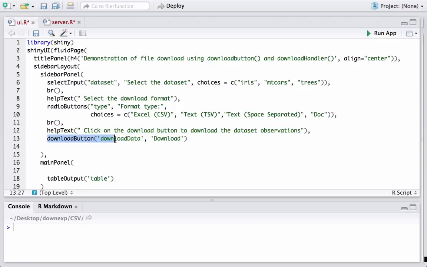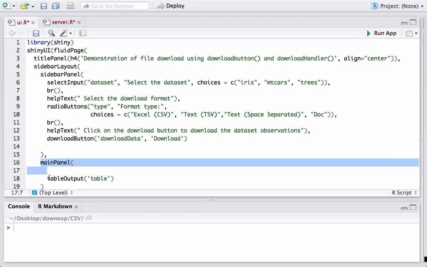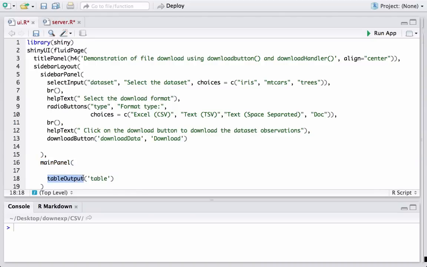We have the downloadButton, and in the downloadButton, this is basically the syntax we have just followed. And downloadData is the ID, and download, the second argument here, is the label, which would appear on the button. And in the main panel, we are just using tableOutput to display the information in the table, and this table inside the parenthesis is basically the output coming from server.R.